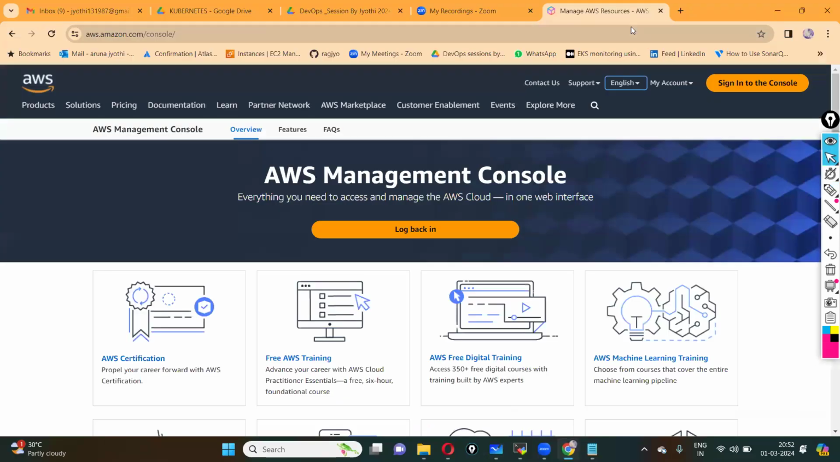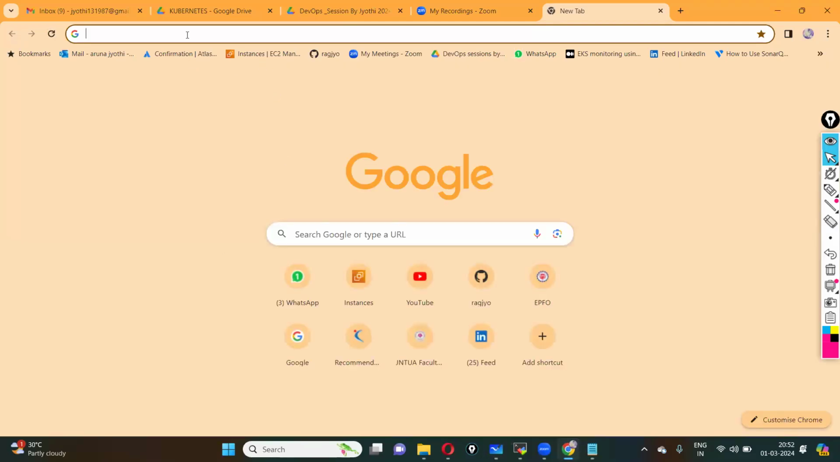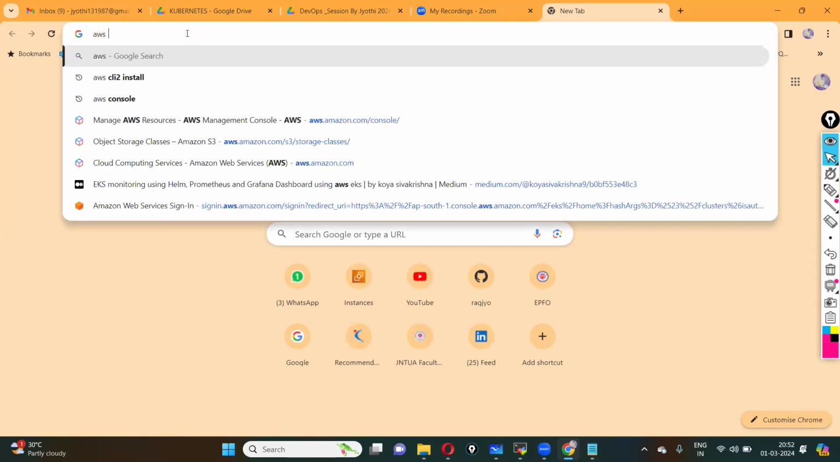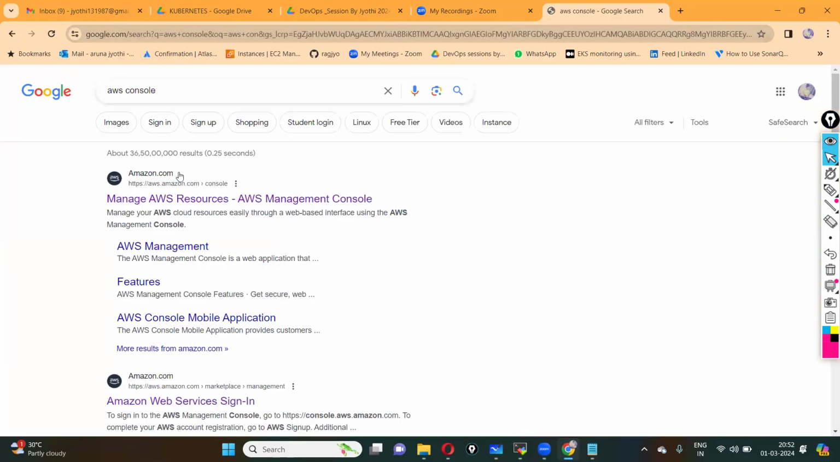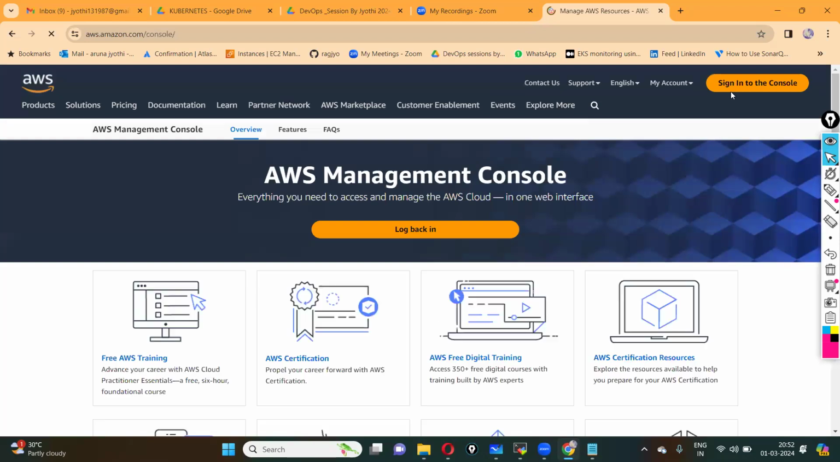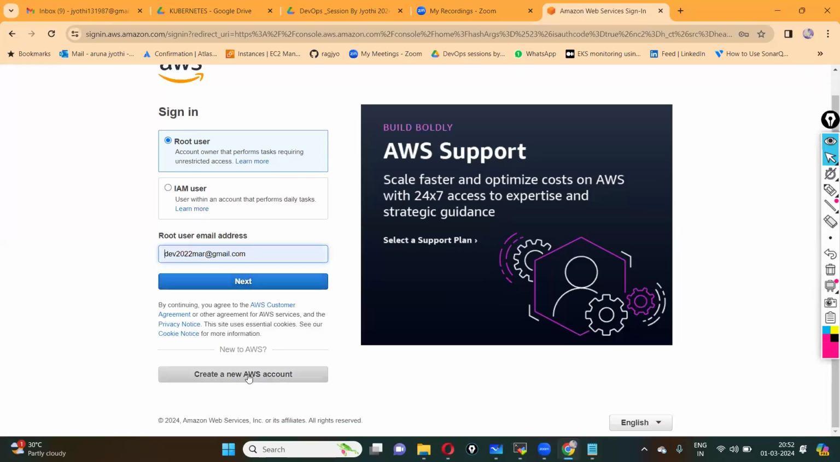Just open any browser and type AWS console in the browser. Press enter. Click on the first link, manage AWS resources. Here, click on the sign in option, sign into the console. Then click on create a new AWS account.